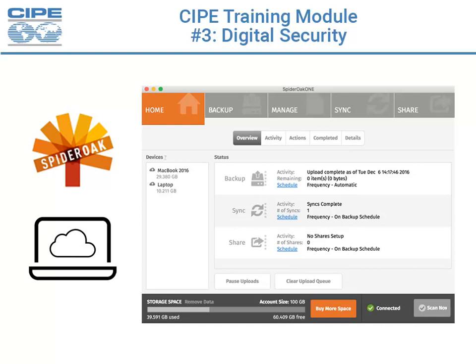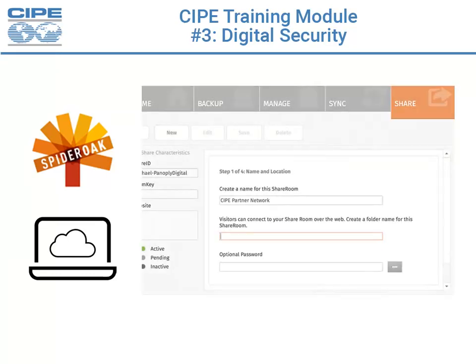SpiderOak works like any other cloud storage service. You can add your files by dragging them into your folder on your desktop, or by adding them through the web interface. Mobile access is supported as well. To share, you can create password-protected share rooms and send folders or files to whomever you choose. These share rooms are more secure than simply sharing a link as you would for Dropbox or some alternative.